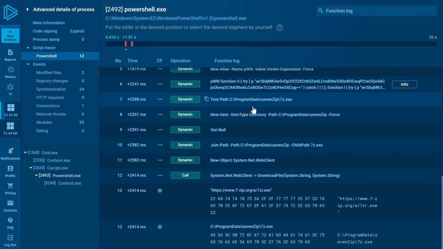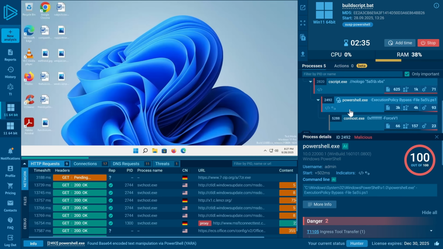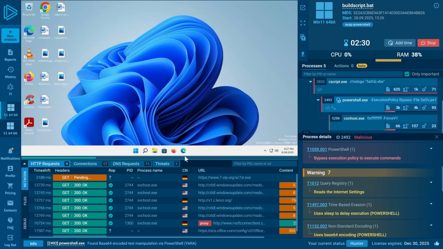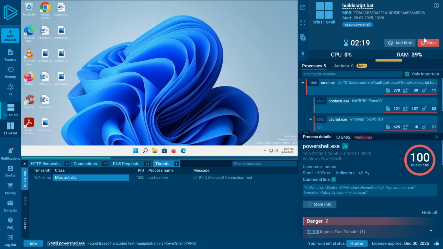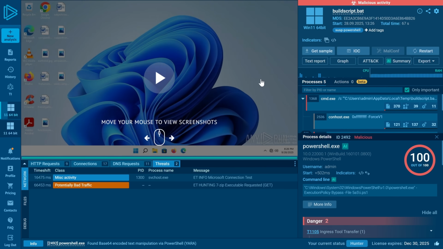For whatever reason, these malware always like to call it 7-zip with the letters 7. And this is the real 7-zip. So it downloads 7-zip and it's going to use that to extract something. We got a bunch of flags. Now we've got a pretty solid idea. This is not something you want to run. We get a suspicious PowerShell flag and the way this is dropped.